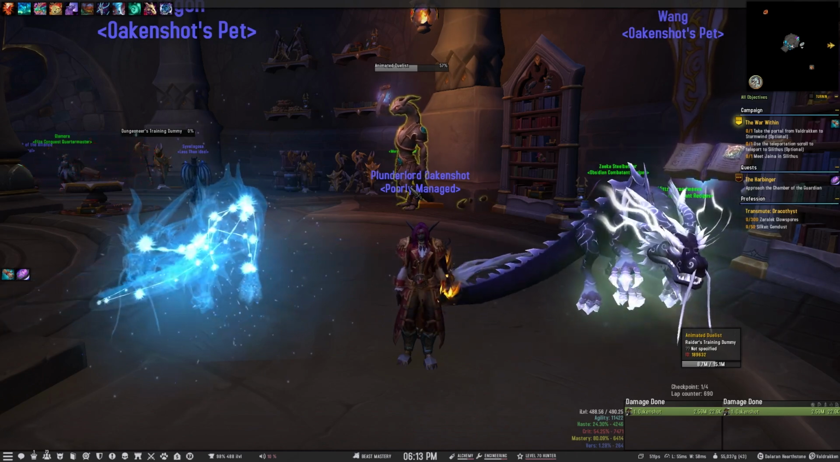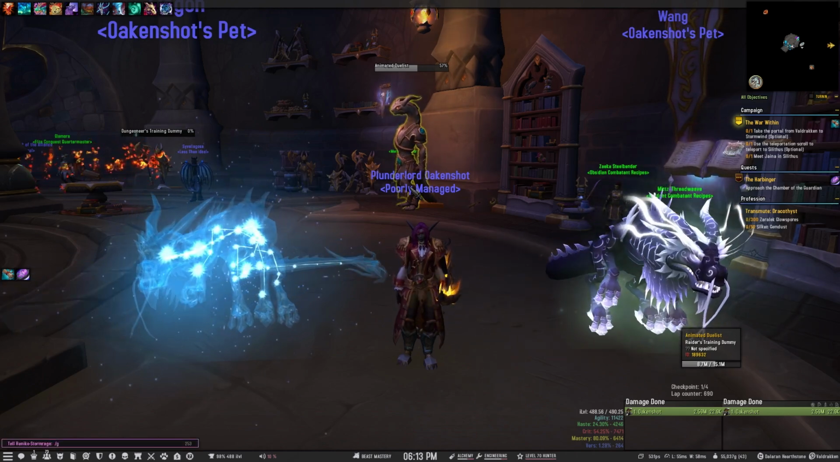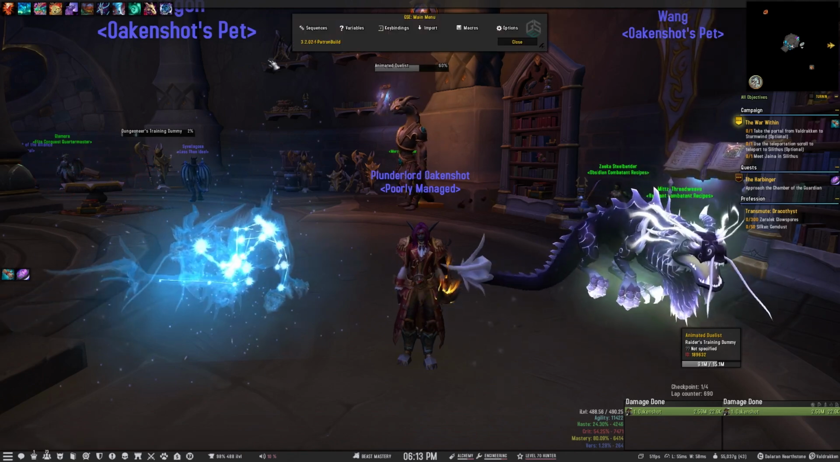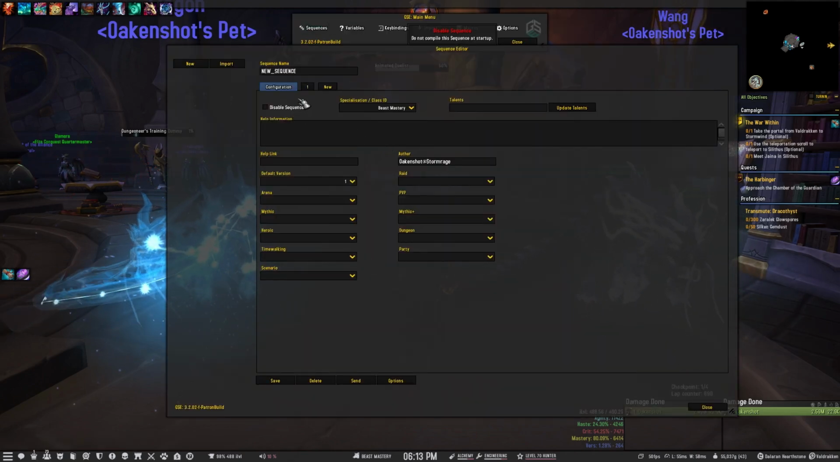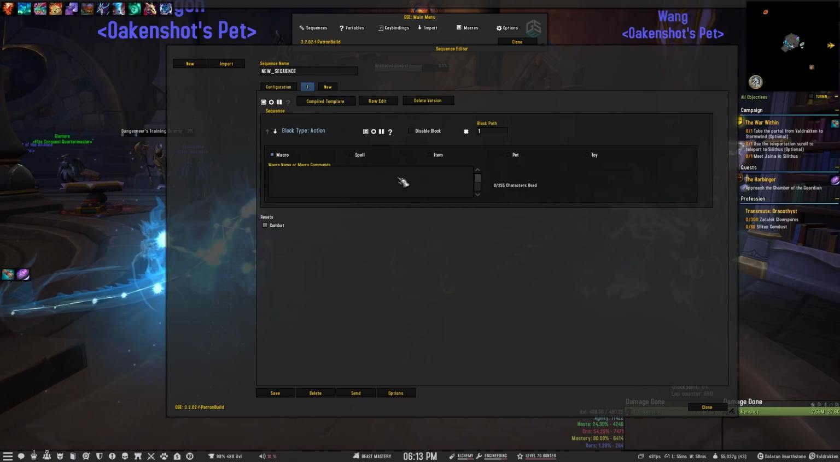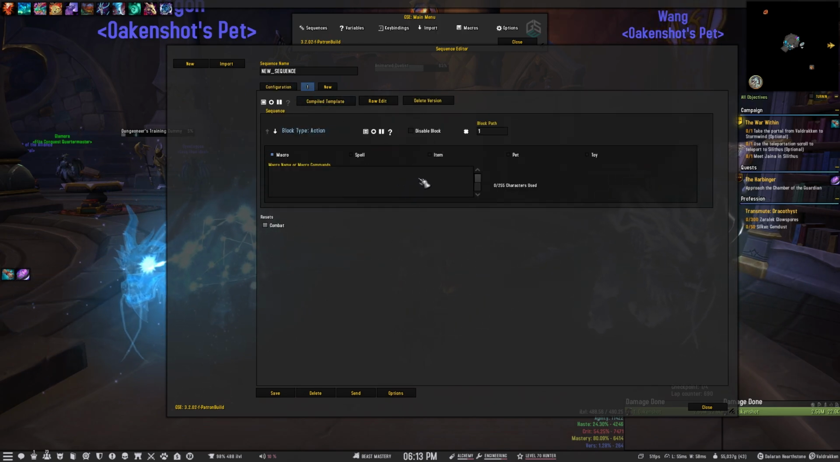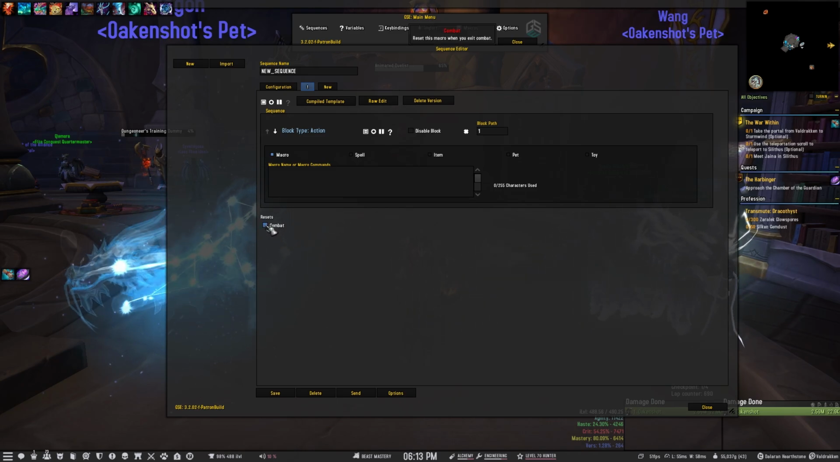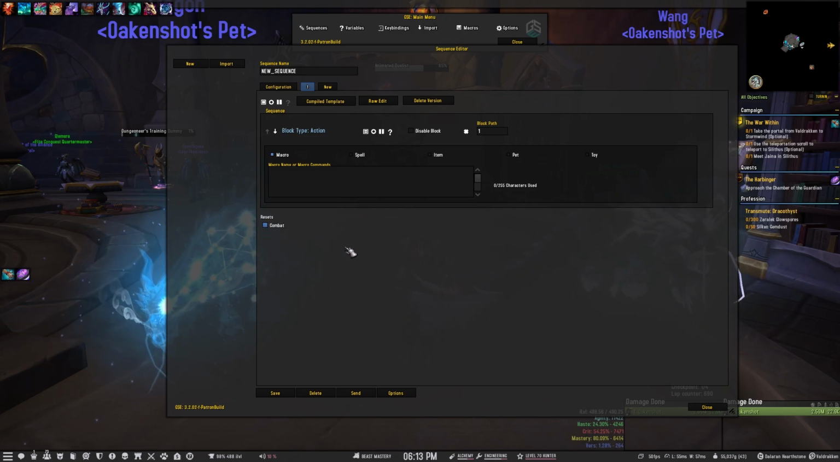So let's first of all open up GSE. So /GSE. We'll go to sequences, new sequence, go to our new tab. We're going to do all of this with macro text. I do want it to reset on combat, so I'll go ahead and check that.